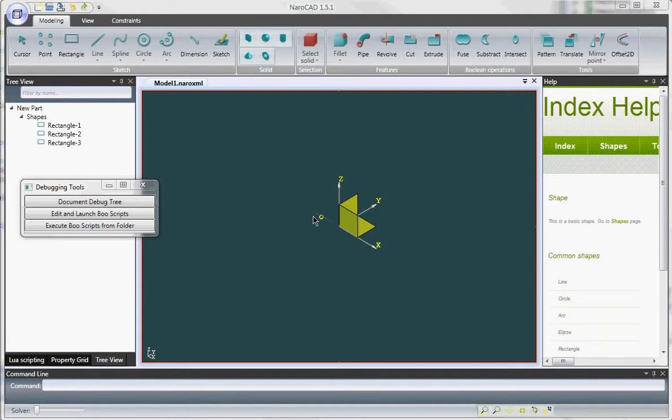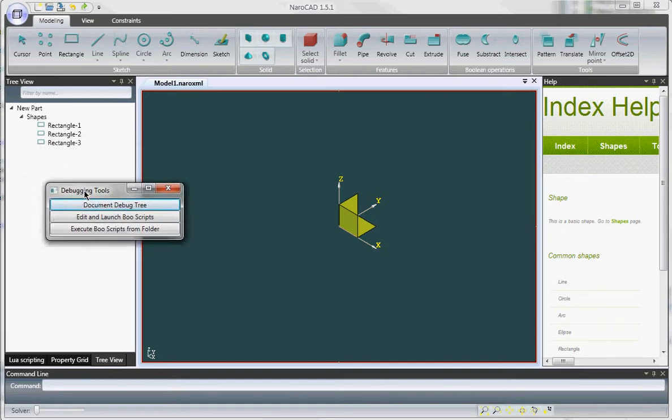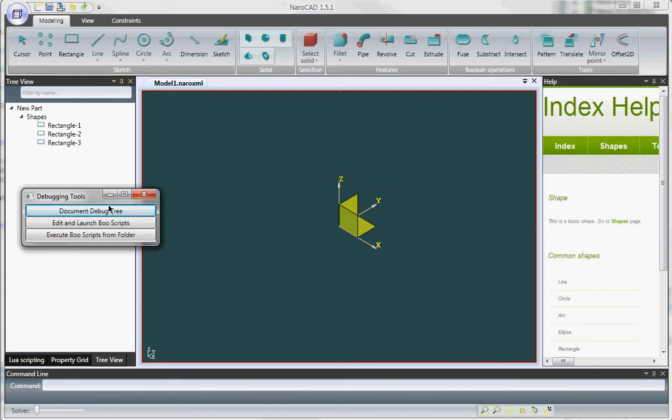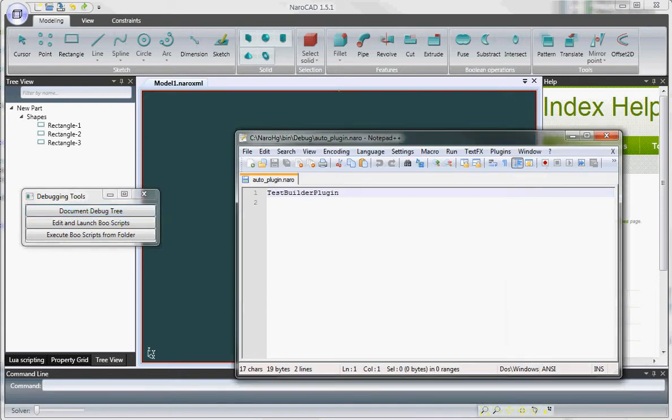Here is the testing and the tooling plugin. You will see under this window, and to set it up to launch automatically when NaroCAD starts, you will have to uncomment from autoplugin.naro from the bin debug directory where you set up your source code of NaroCAD.